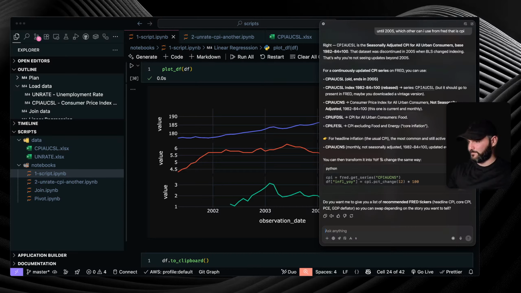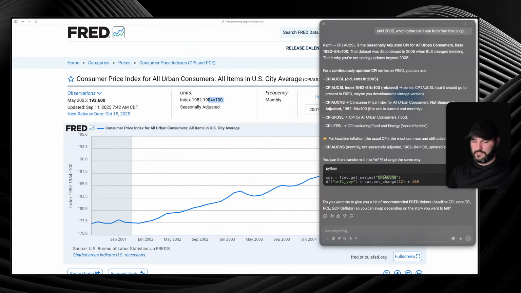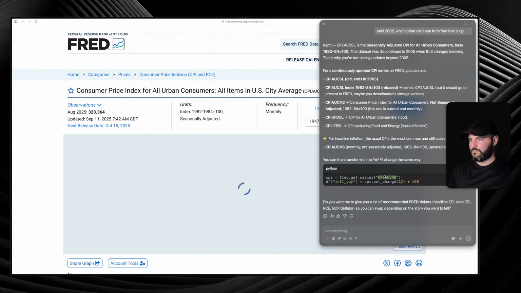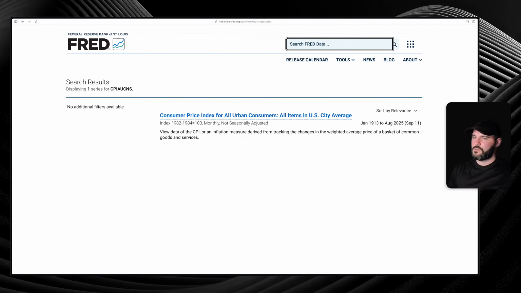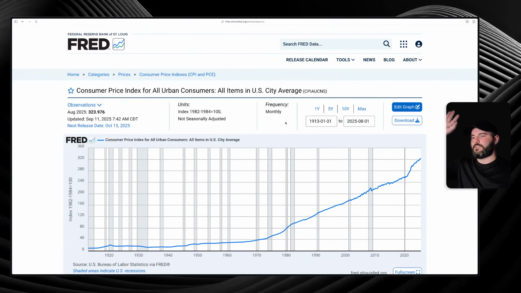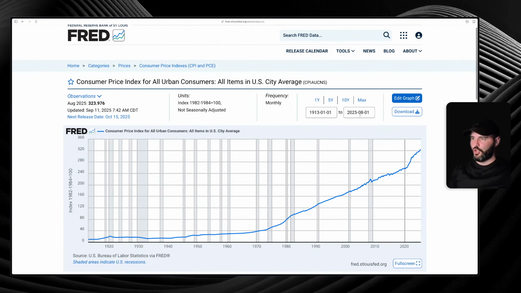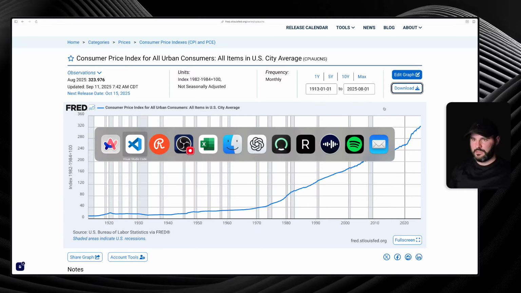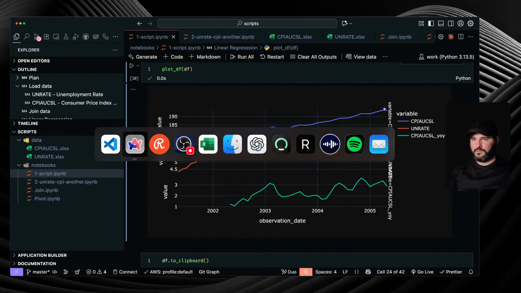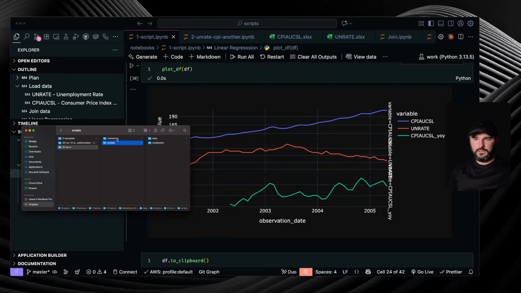All right, so here we got another one, and they say CPI UCSL. Let's check it out. Okay, this is good. We got data until nowadays. So we download again, Excel, go back to Visual Studio, drag and drop.